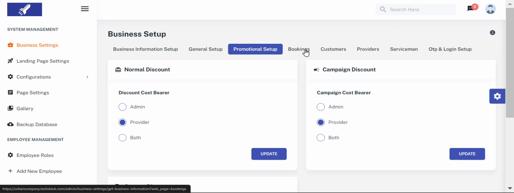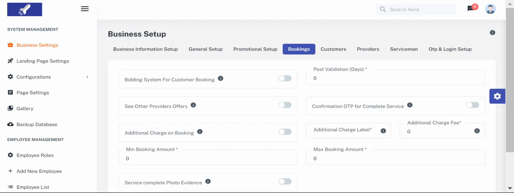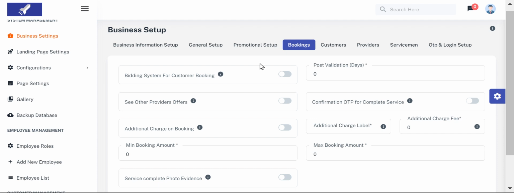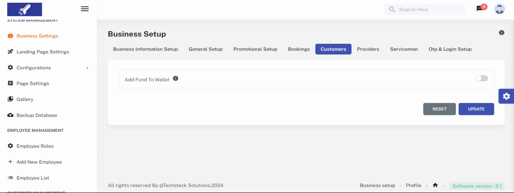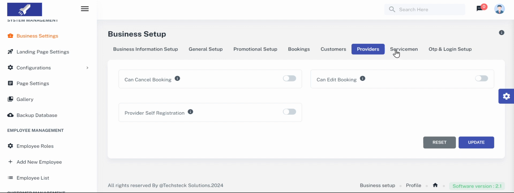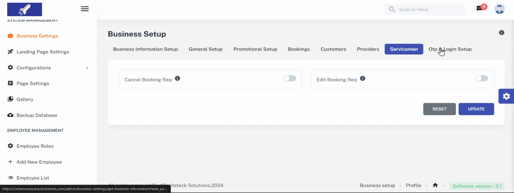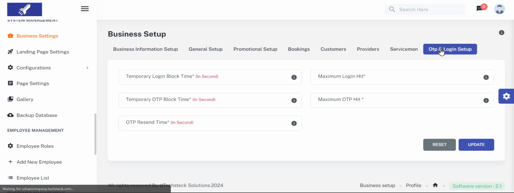Then we have bookings. Here we have different settings related to booking, like bidding system for customer booking, post validation, confirm OTP, complete service. Then we have customer section, providers section, serviceman section, OTP and login setup. After this, we have landing page setup.